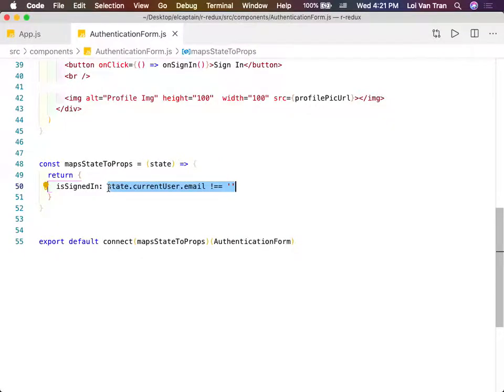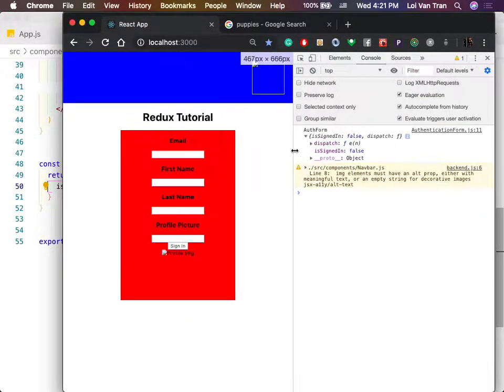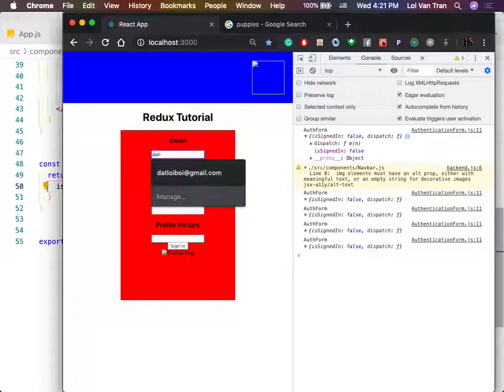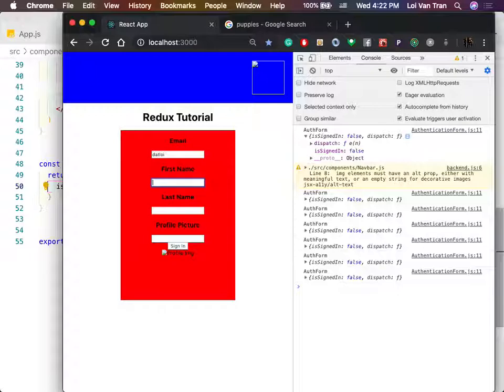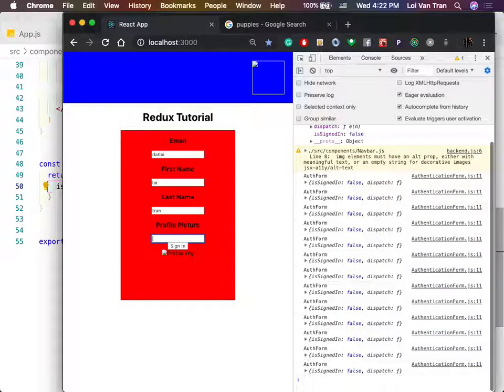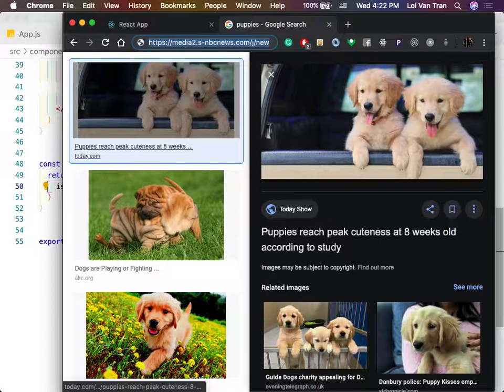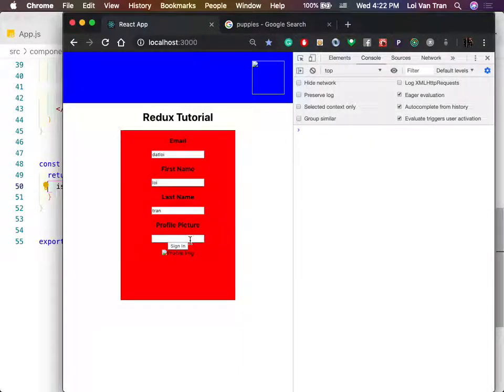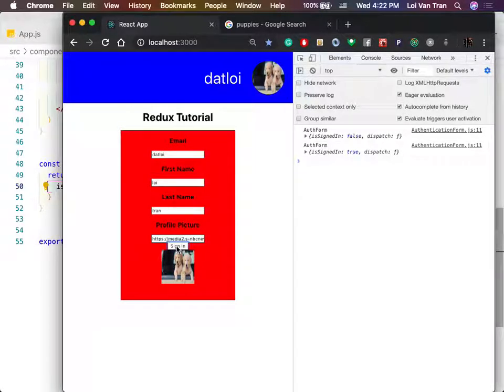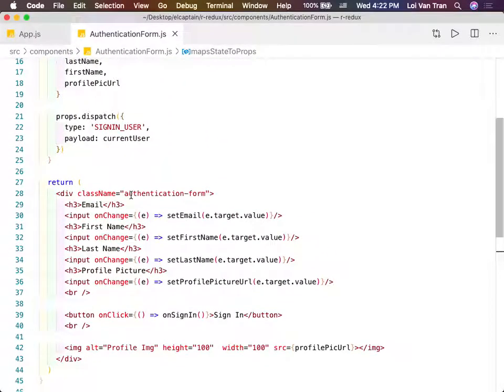So watch how this is going to change, okay? So I'm going to type in .loyboy. Oh shoot, .loyboy. Okay, whatever, that works. Loy, tran, and then we're going to type in some puppies, and I'm going to clear this console. Watch what happens to the prop isSignedIn, okay? Watch this right here. I'm going to click sign in. So I'm signed in now, right?